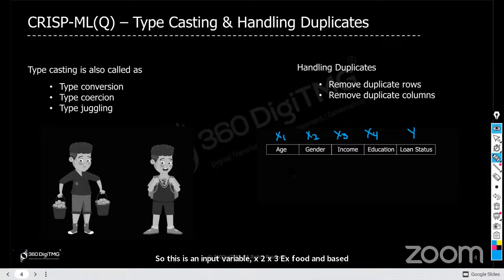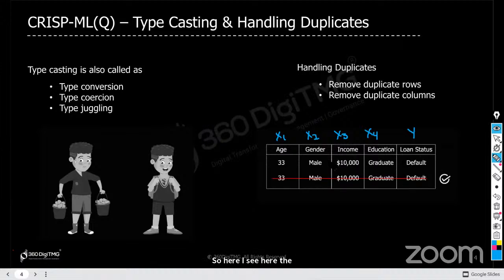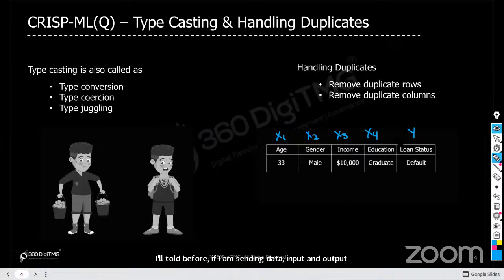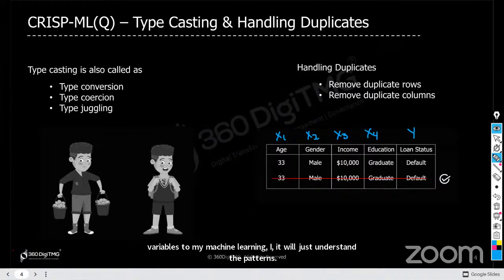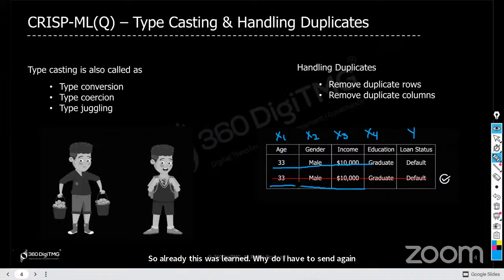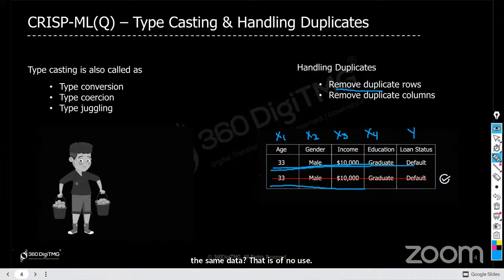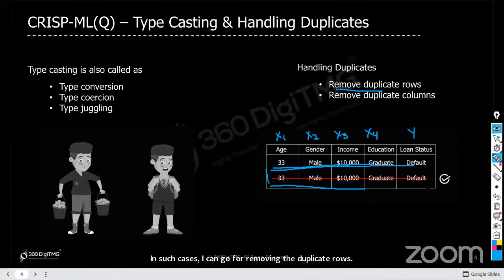So here, see, the loan status is default if the person is having the age 33 and if he's a male and the income is 10,000 and he's a graduate. As I told before, if I am sending data, input and output variables to my machine learning algorithm, it will understand the patterns. So already this was learned. Why do I have to send again the same data? That is of no use. In such cases, I can go for removing the duplicate rows.